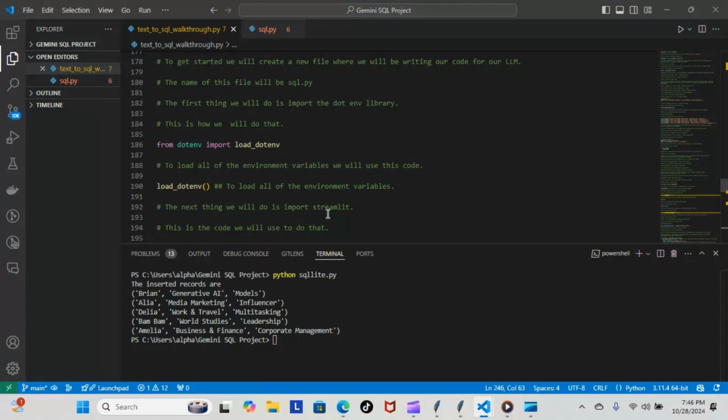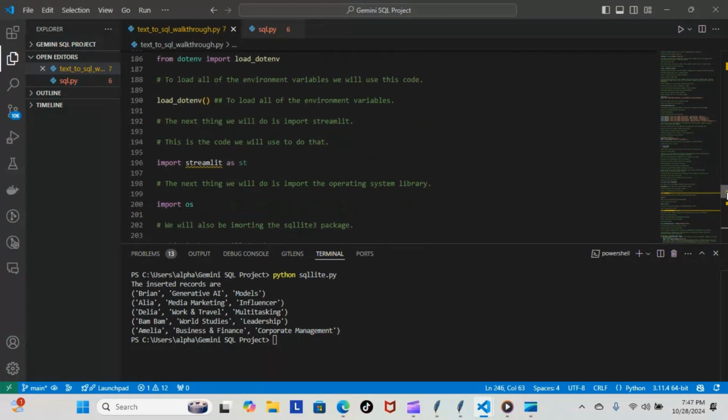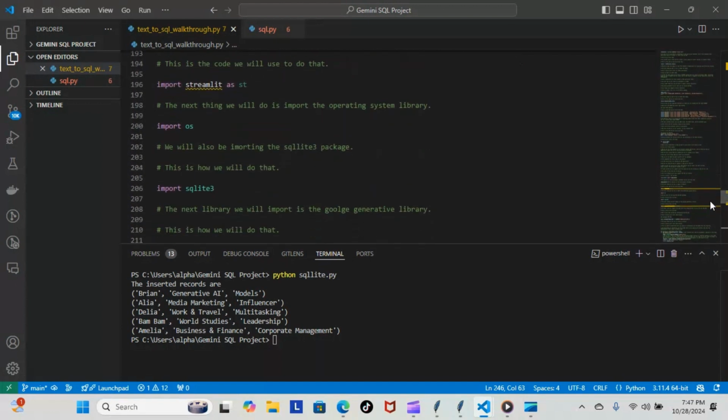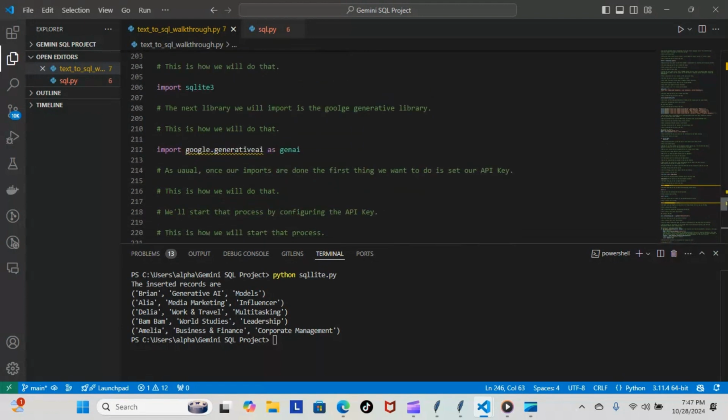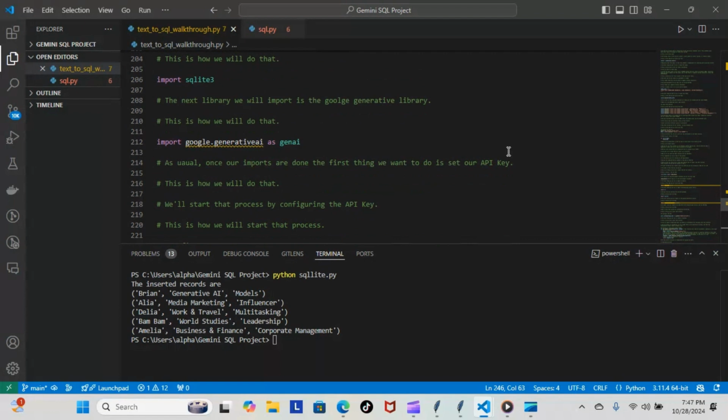The next thing we will do is import Streamlit. This is the code we will use to do that. You should know how to do Streamlit already; we've done it several times. The next thing we will do is import the operating system, import os. We've done this several times also. Then we're going to import SQLite3, and then import google.generativeai as genai.